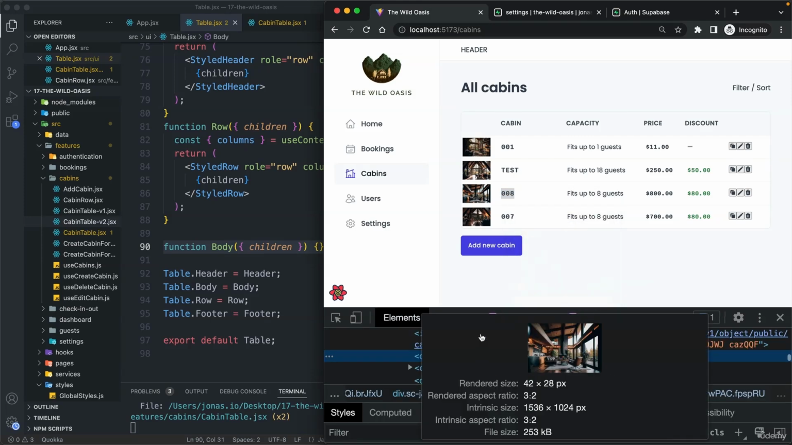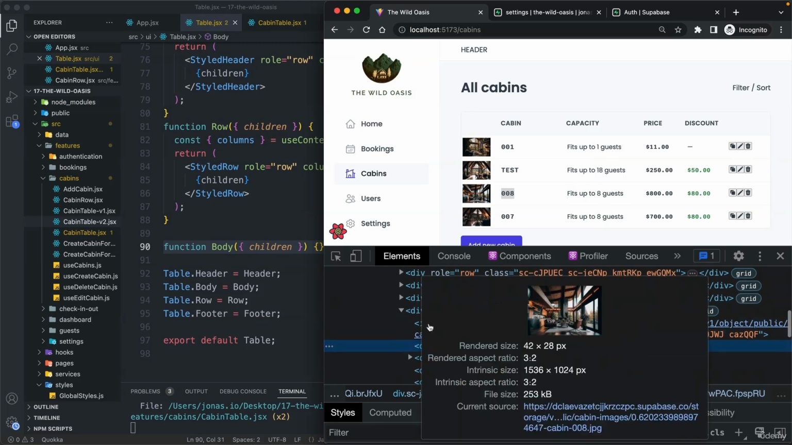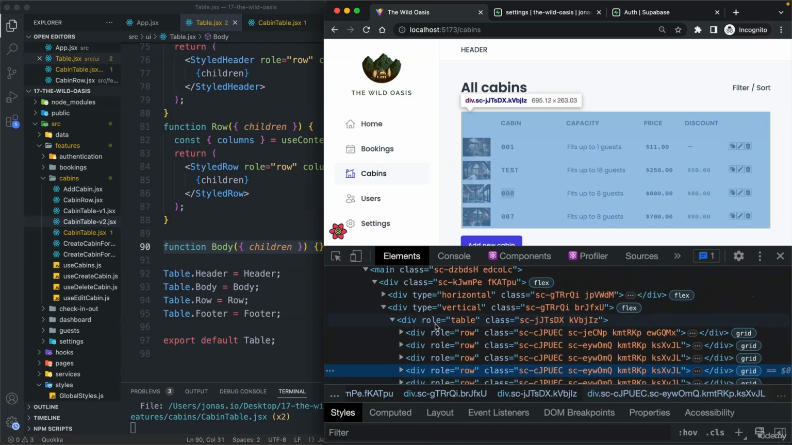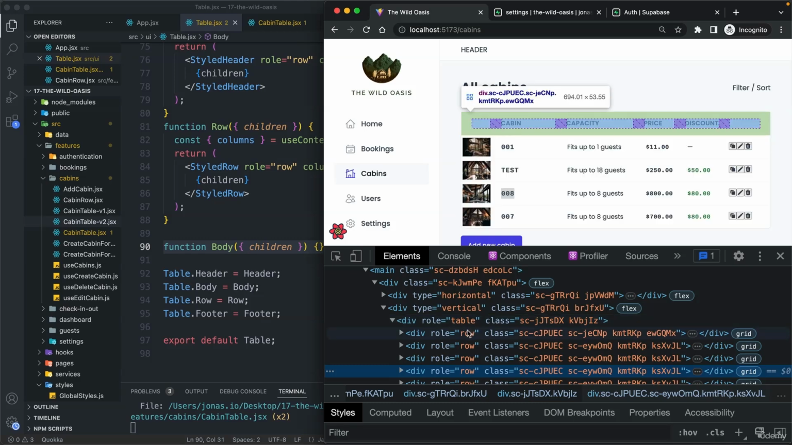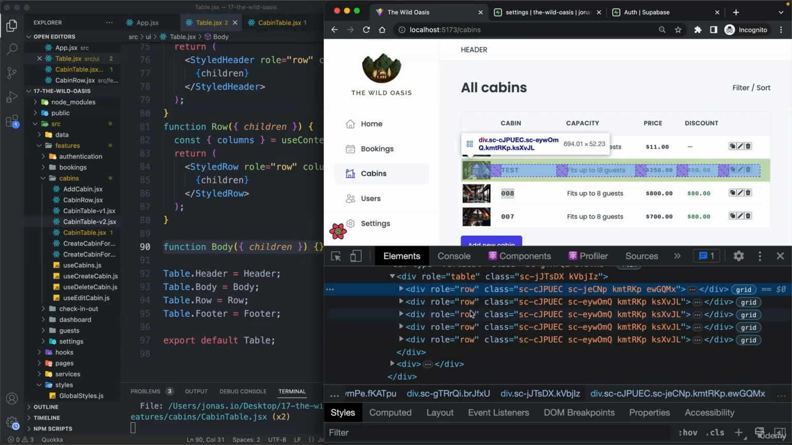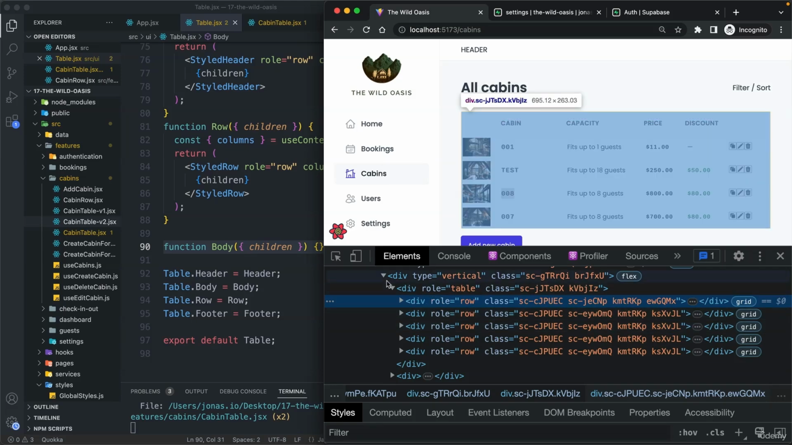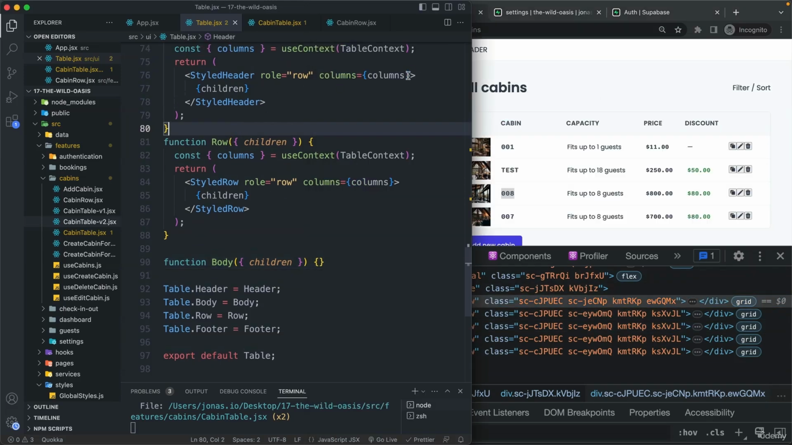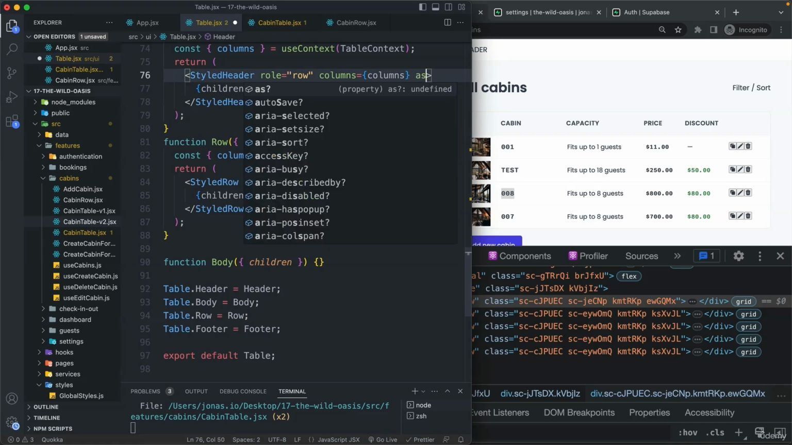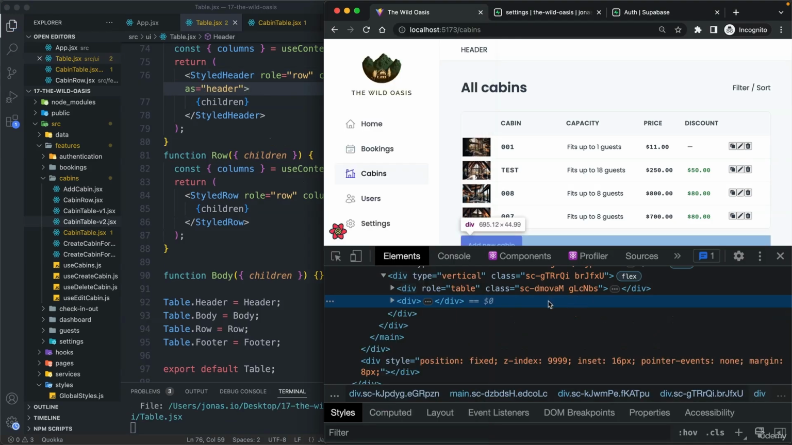Let's just check out the markup here, just to see if we actually have the correct roles set up. And indeed, the whole thing here is a table. Then this header is a row, and then the other ones are also rows. Great. Now maybe we can make this here as a header. So let's try that. I'm not even sure if that's going to work, but we can use the as prop, remember? So here we can then change the HTML element. So let's see.